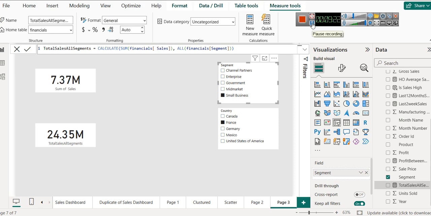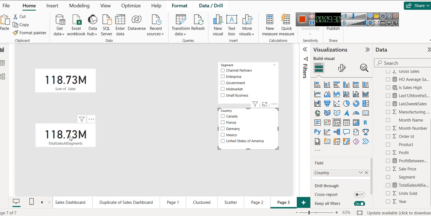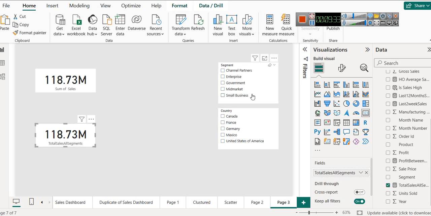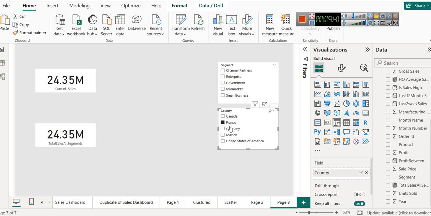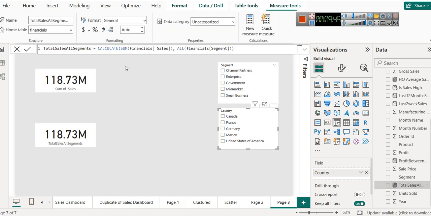The purpose is to exclude something. That is the main purpose. Like here we want to show sales excluding segment. You can just say exclude segment filter and show sales. But if you apply a country-wise filter, it will show you. And the function is this.